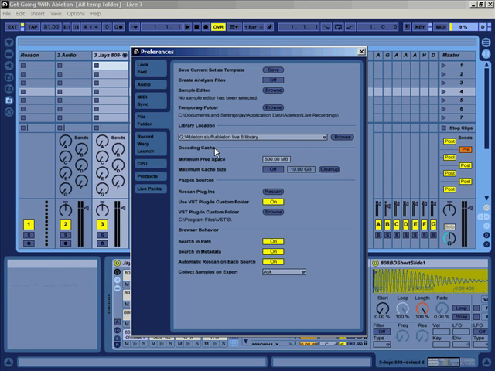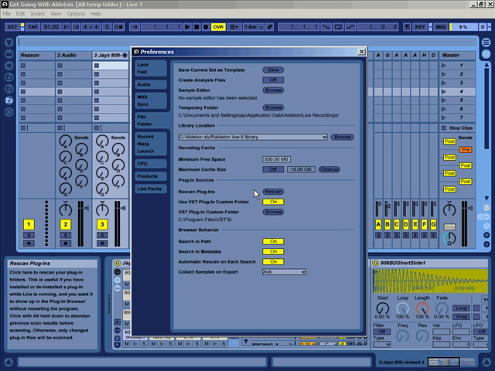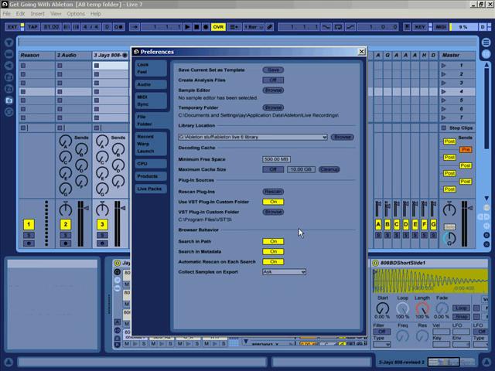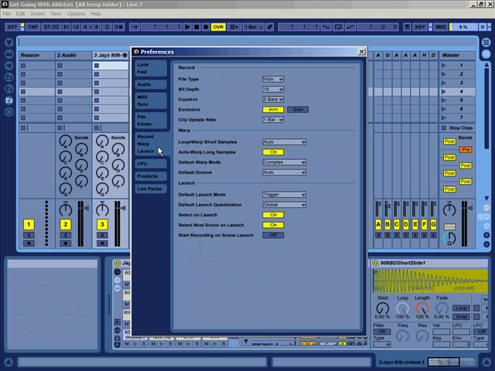Where you see the coding cache, everything in this area right here is probably already going to be set like you see it now, so don't mess with it, just leave it alone. Rescan plugins, don't worry about that. Use VST plugin custom folder, make sure you have that set to on. VST plugin custom folder, make sure you go ahead and browse for whatever folder you have your VSTs in, so Ableton Live will be able to find and open up your plugins as needed. Everything you see down here on the browser behavior, go ahead and set it as you see here, and you should be good. Next we go on to Record Warp Launch.